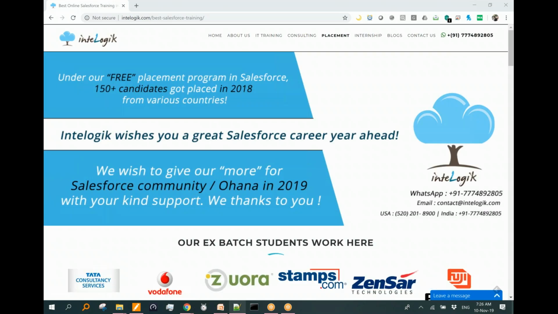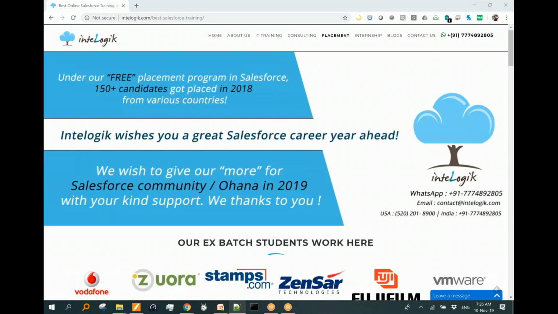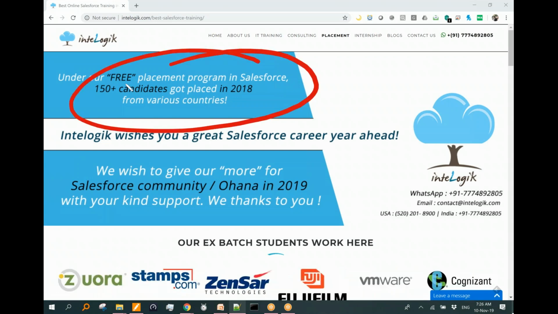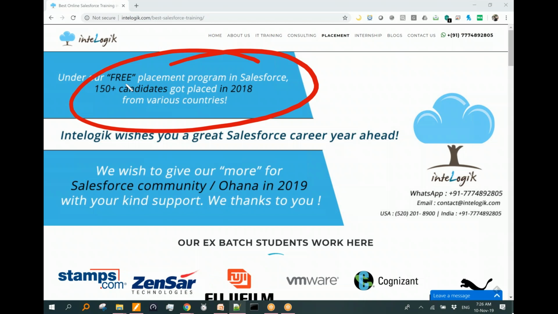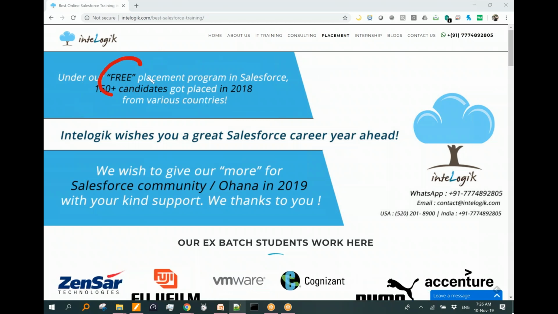And please note one important thing here. For this entire process, whatever we are discussing, this is the same process we have applied for many years. Now, let me talk about the last 1 year, for example. In the last 1 year, we applied this program, and you can see more than 150 candidates got a job in this industry, and totally for free.